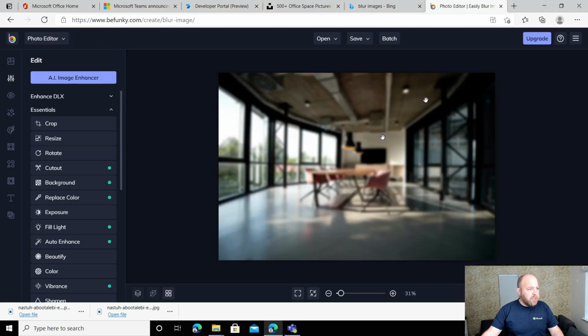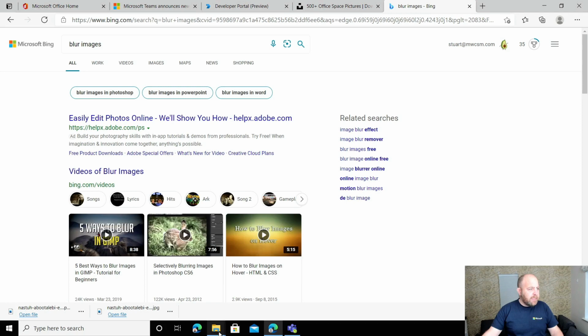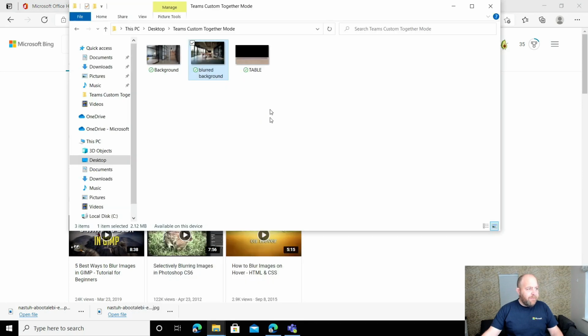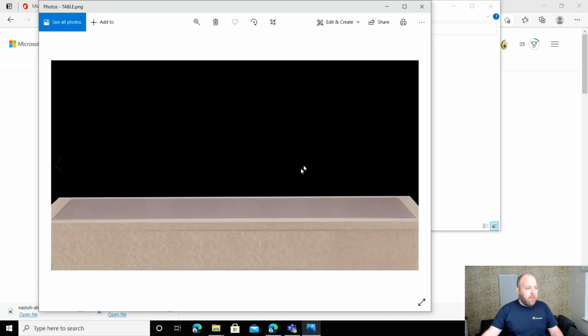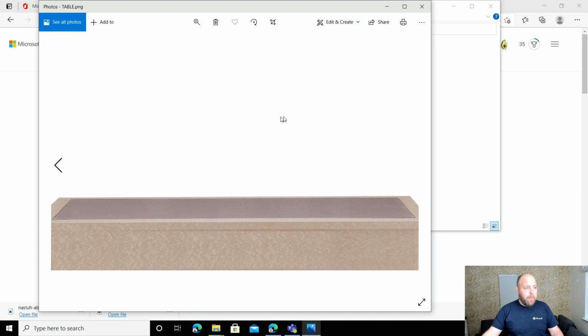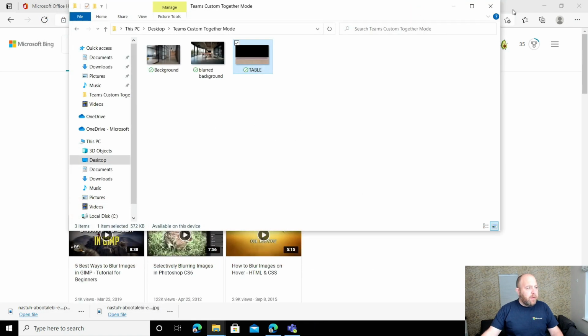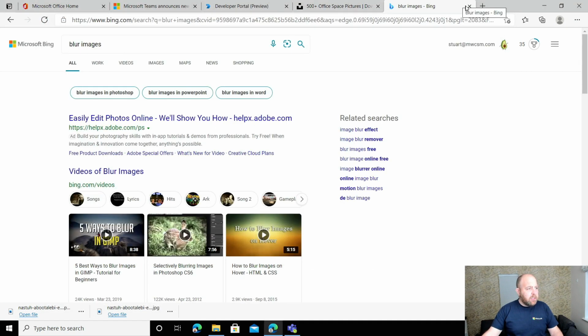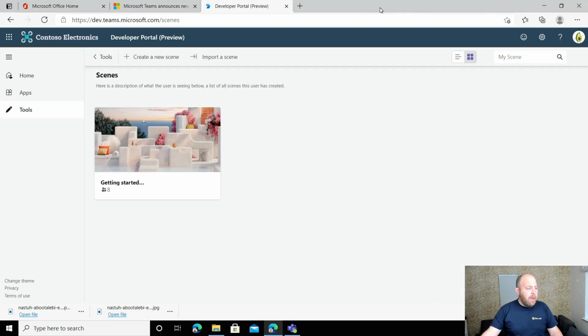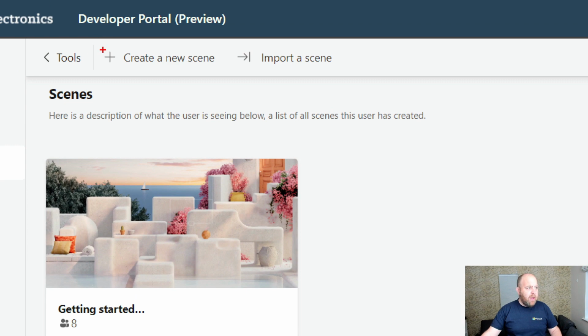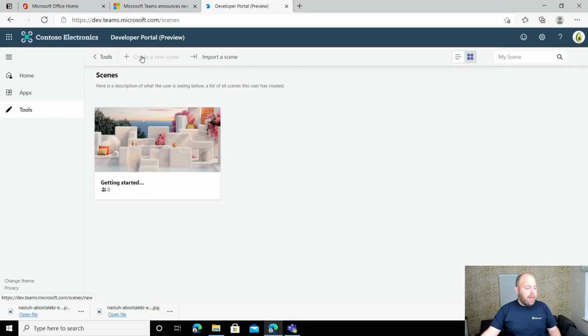Okay, so one of the ones you will notice, actually, let's just pop back to that, is I did find an image of a table which is kind of transparent at the back there. So got those in there, so let's close down those tabs and pop back onto here. So what we're going to do is click up to this one here that says create a new scene. So I'm going to click create a new scene.